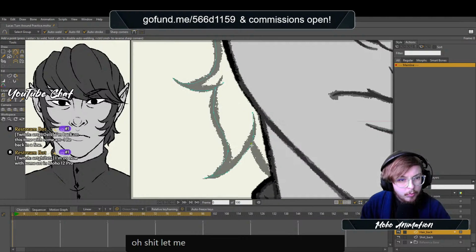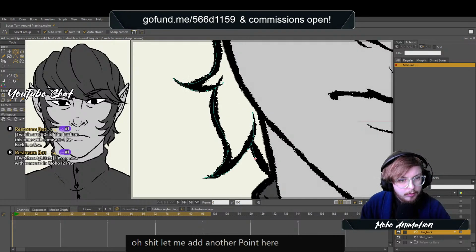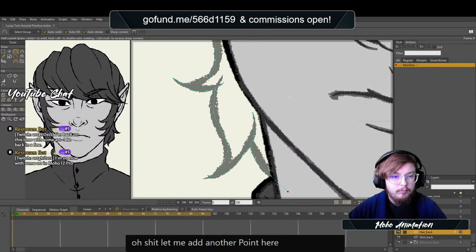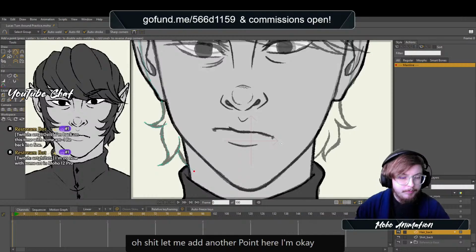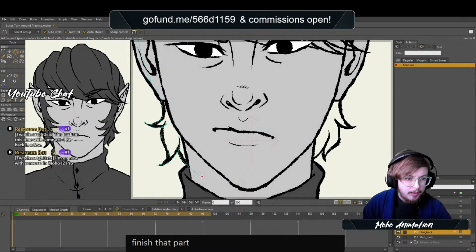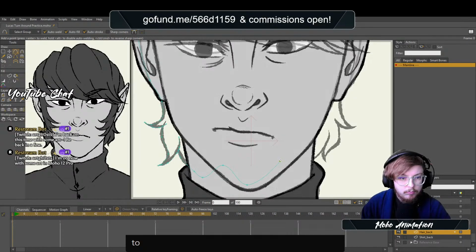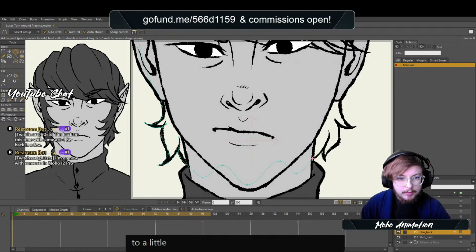Let me add another point here. Okay, so I finished that part behind the neck. I'm just gonna... little wavy line just to imitate hair a little bit.